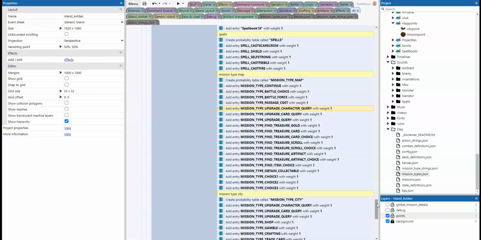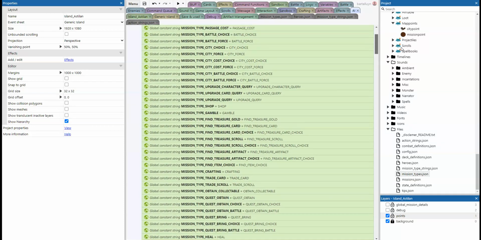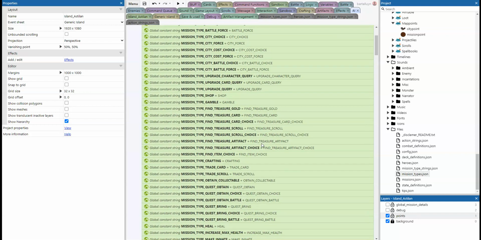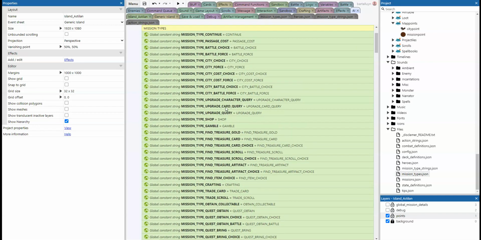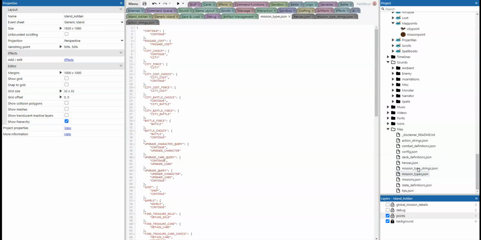There are constants. And let's go with, for example, upgrade card query. Let's do this one, mission type upgrade card query. And we can go here to mission type upgrade card query and see, where is it? Here, upgrade card query. The value of this constant is this one, upgrade card query. And you'll see that in mission types, upgrade card query has an array attached to it. And this is the array we're querying. So this instance of the array has 2 values. One is called continue, the other one is upgrade card.